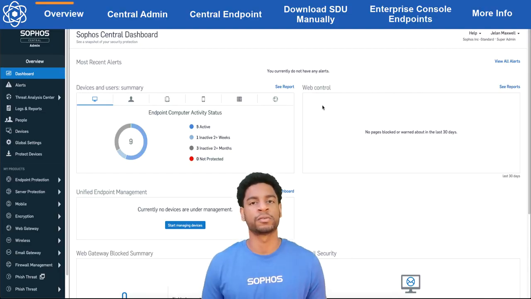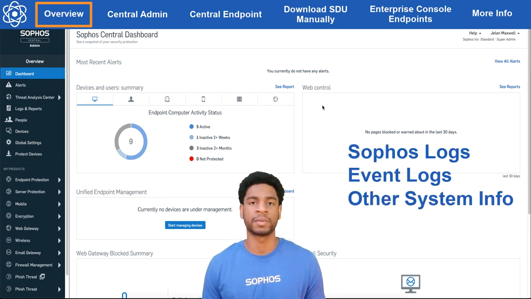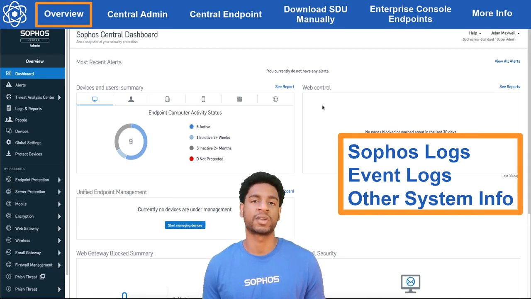So if you've raised a case with Sophos Support, we'll sometimes need detailed logging and system information to troubleshoot. So we'll ask you to run the SDU on your affected device. What the SDU does is pull Sophos logs, event logs, and other system information into a zip file, which we can then extract and review.